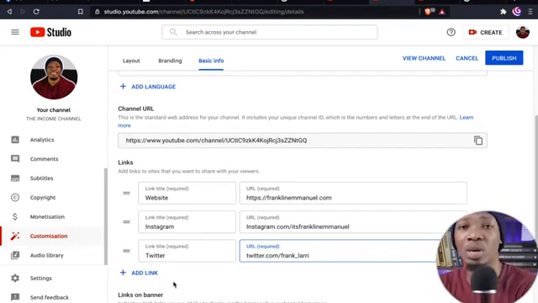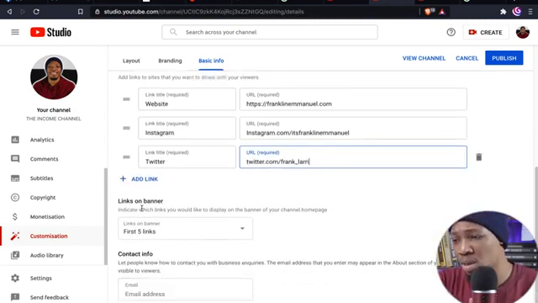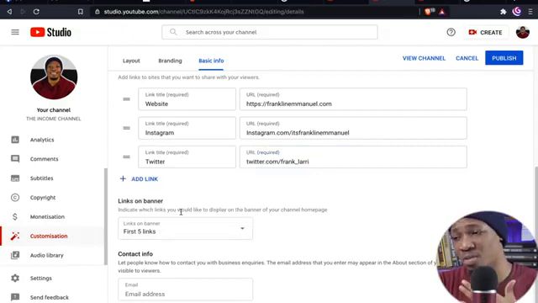At the same time, guys, you can also add links to different spaces on your website, or different funnels you have. You can add them here. And once you have done that, you can see this option here. It says links on banner, indicate which links you want to display. And you're seeing the first 5 links, right? This means it's going to show the first 5 links that you have on display here.